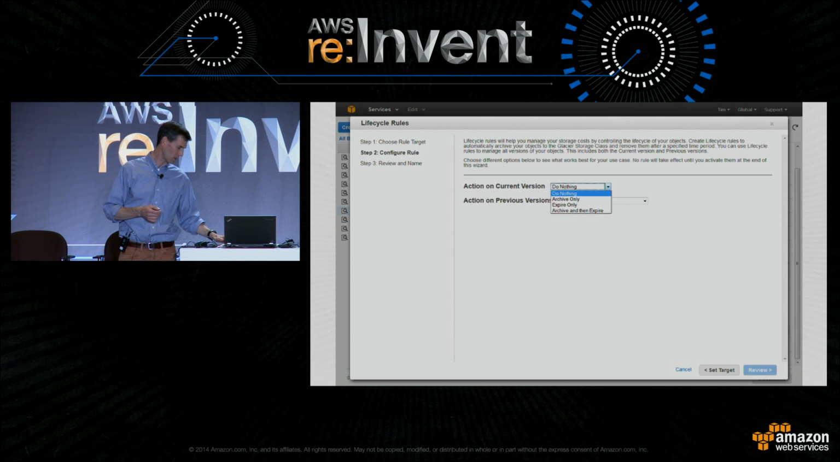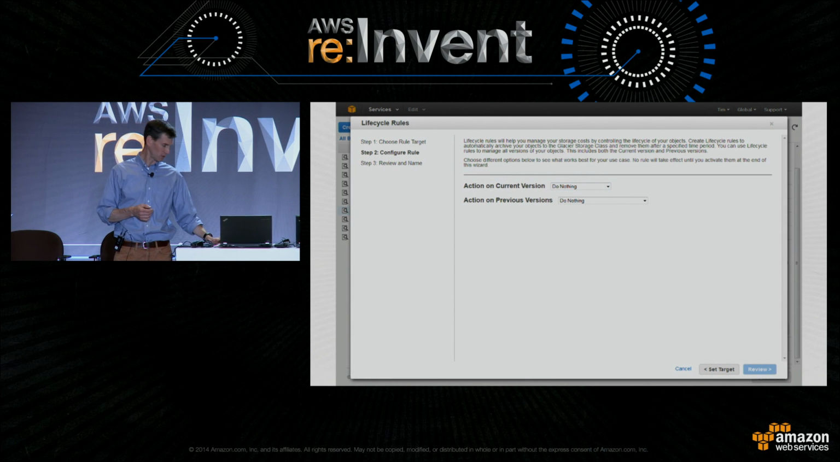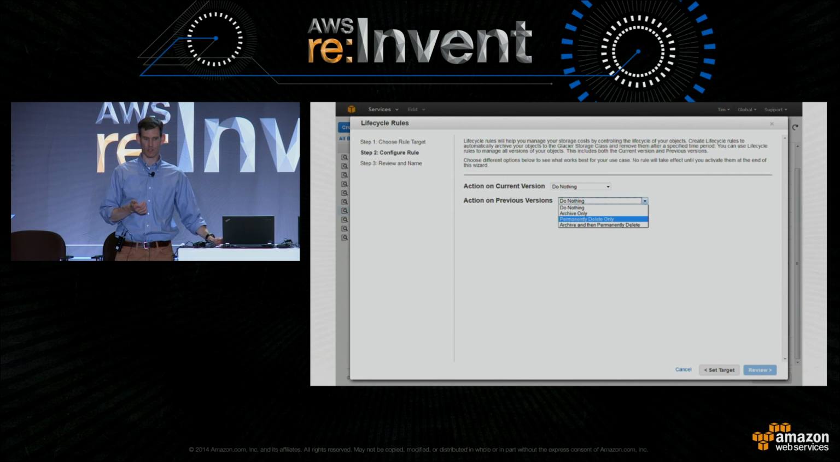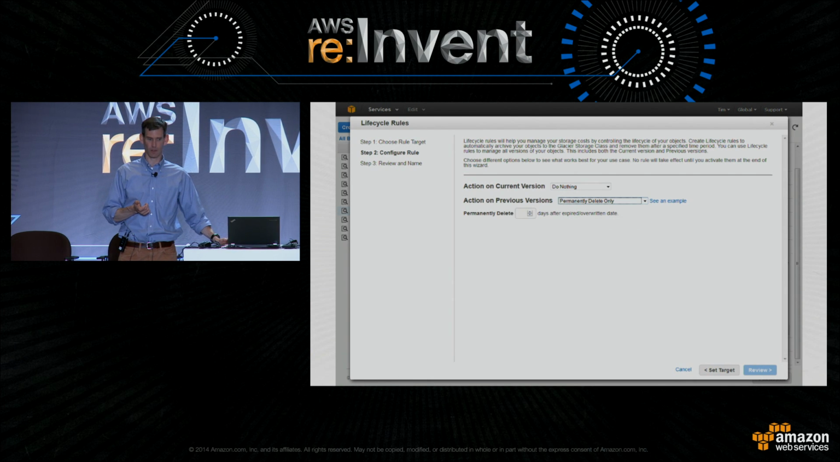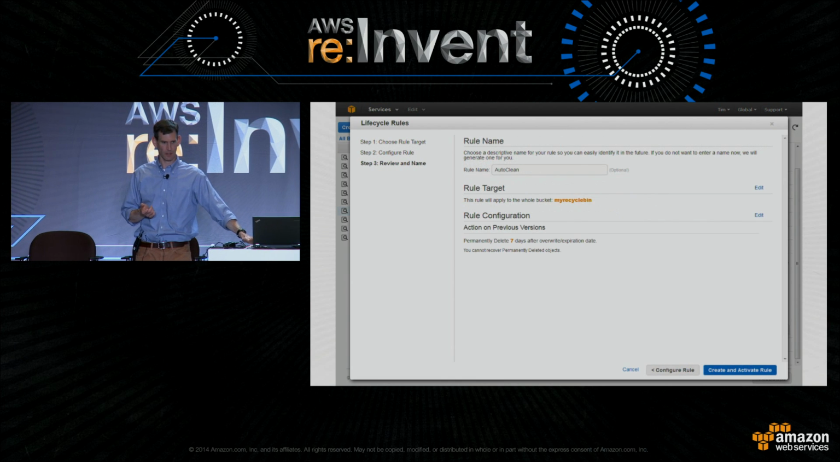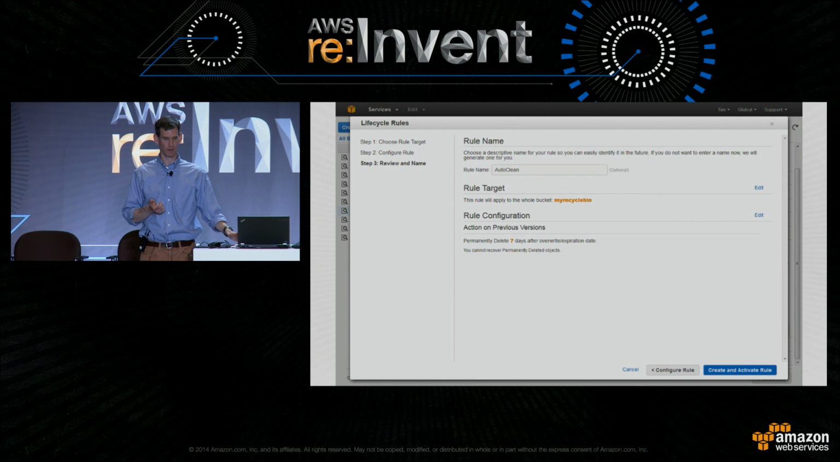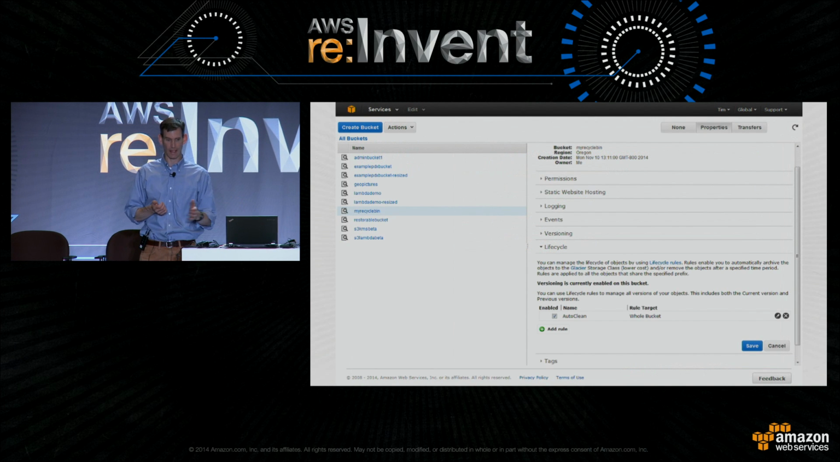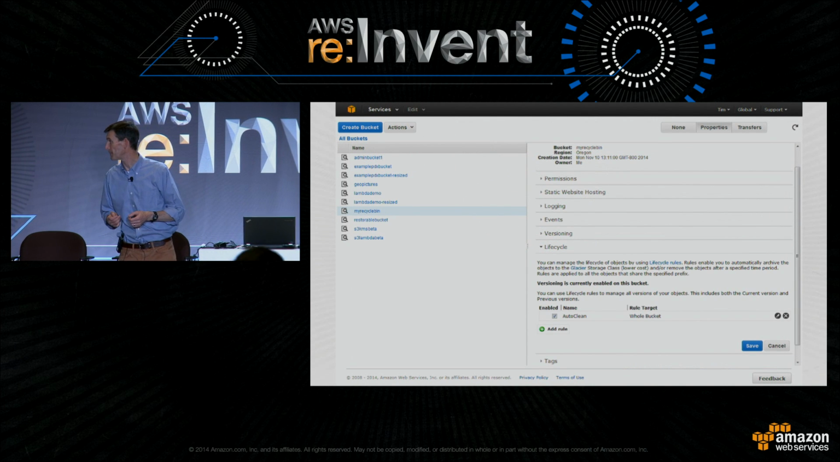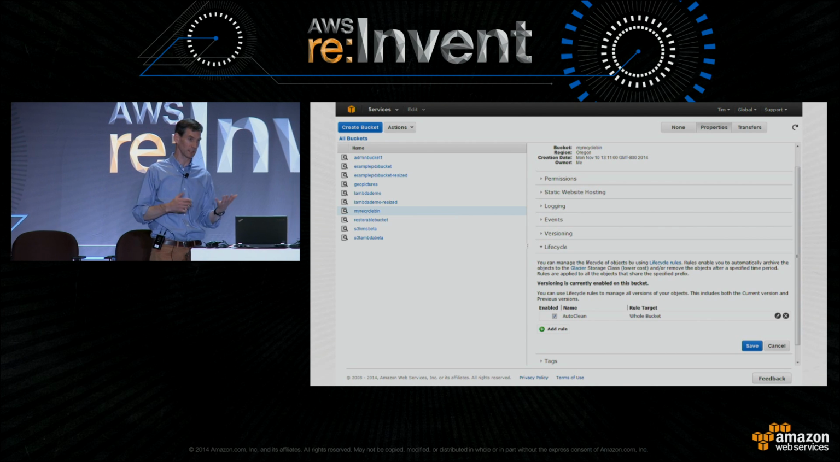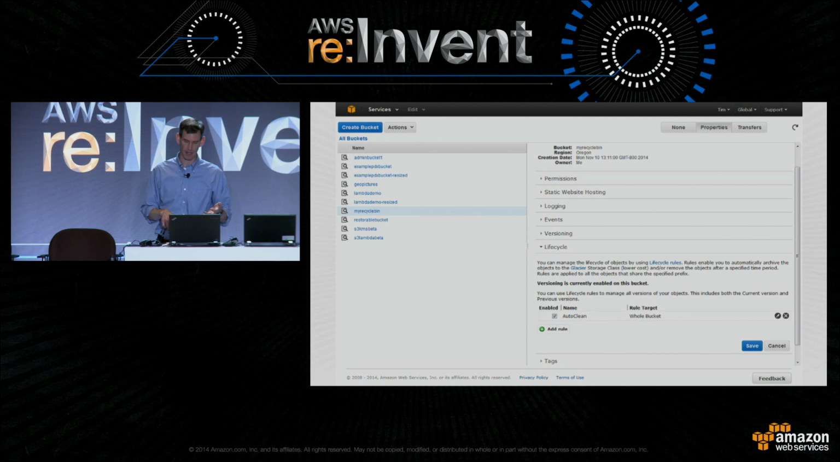In this case, we're going to leave do nothing for the current version. And when we get to the previous version, we're going to say we want to permanently delete it. And we're going to say we want to do that in 7 days. So then I just give it a name, review it, save it, and there you have it. I've got my lifecycle policy set up for this bucket. So now I've got both versioning and my lifecycle policy.